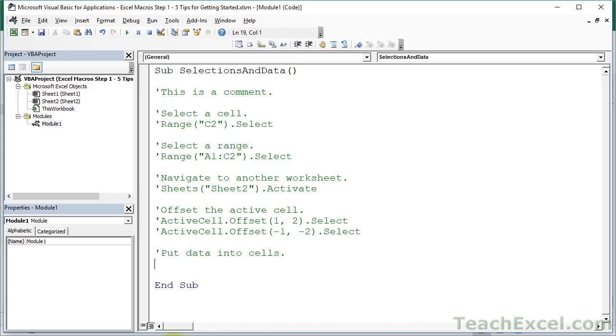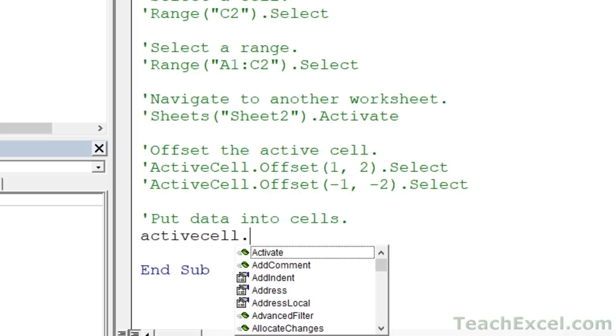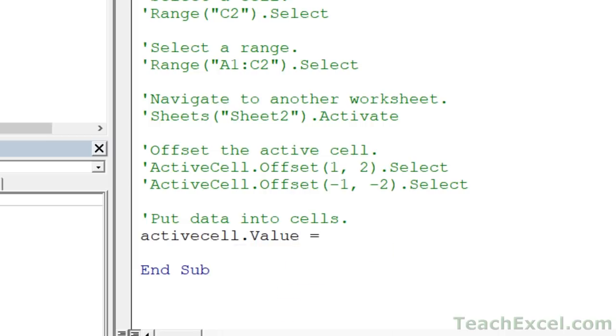This is building off the last example, so let's start with the very first one, active cell. That's going to do something with the cell that we select. So what do we want to do with the active cell? Let's change the value of that cell. That's how you change the contents of a cell. That's also how you get the contents of the cell, is you type value. Then equal sign. Let's just put a simple hi in there.